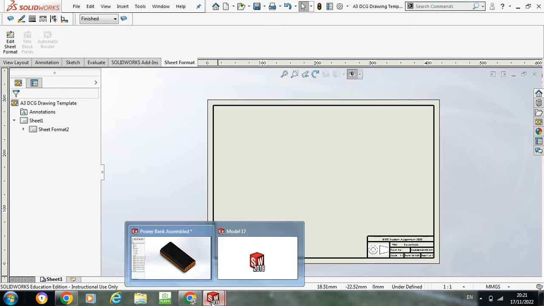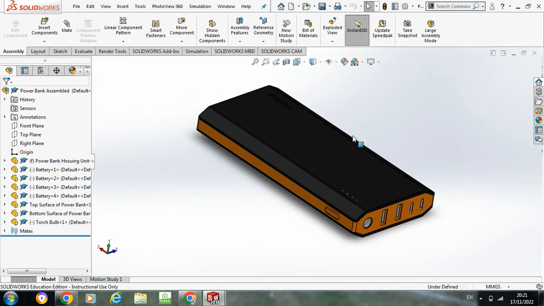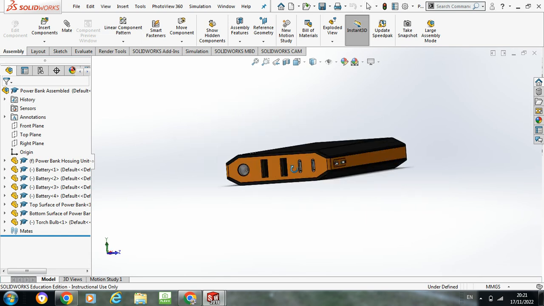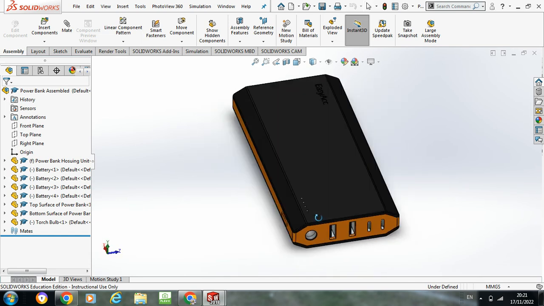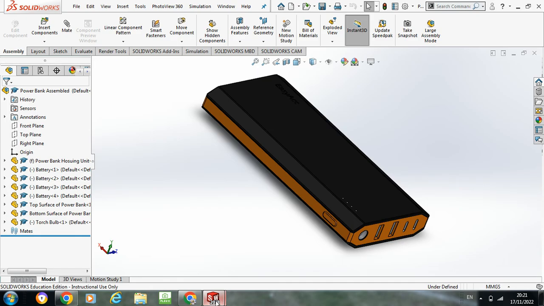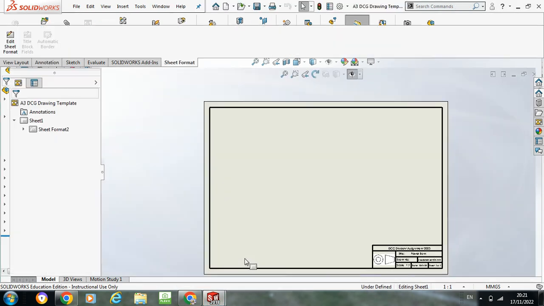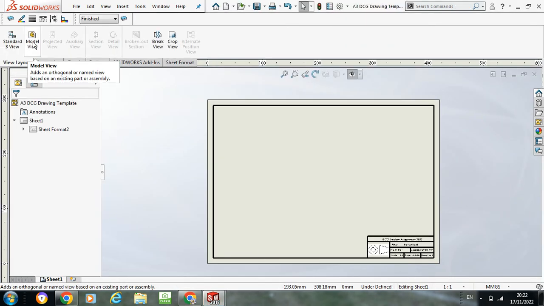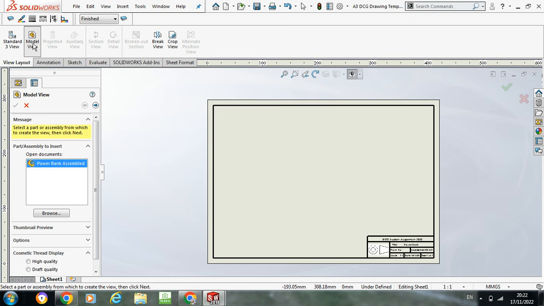Now what I want to put into it is the orthographic views of this object here. I want maybe the front view, side view, the bird's eye view, maybe an isometric view as well. So to do that, I'll go back into my sheet. I'm going to go up to this tab here that says View Layout, and I'm going to select Model View.